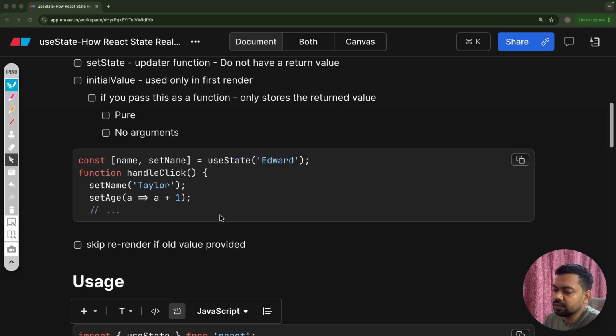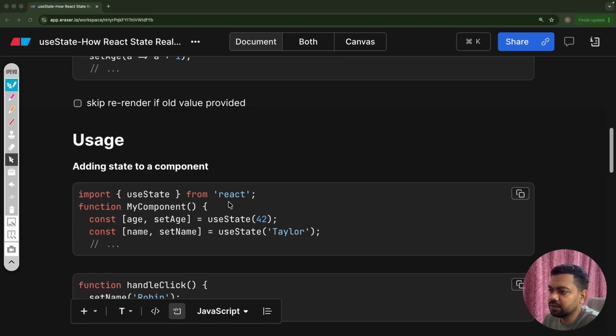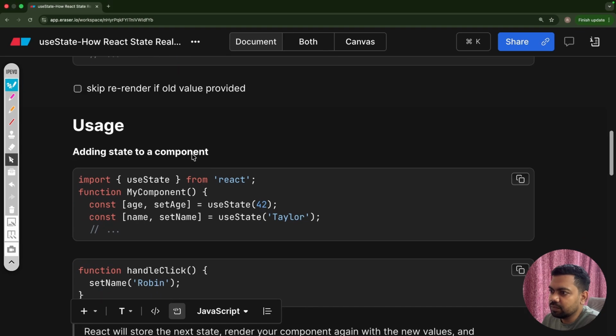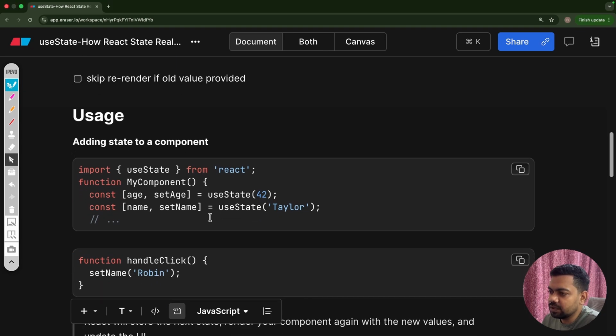Now we'll see the different usages of the useState hook. The first use is adding state to a component, which we saw earlier. We can declare any state and provide it with a value, and with the help of the setter function we can modify the state. So let's jump into the code editor and we can see a real example.